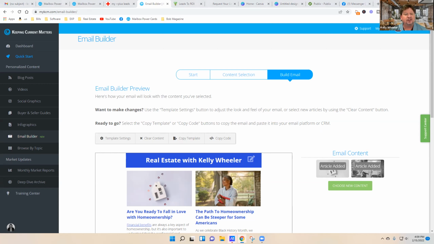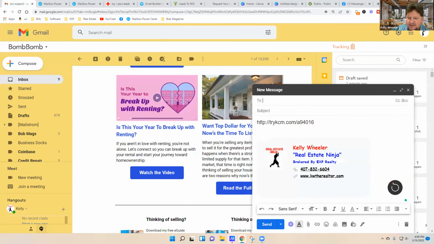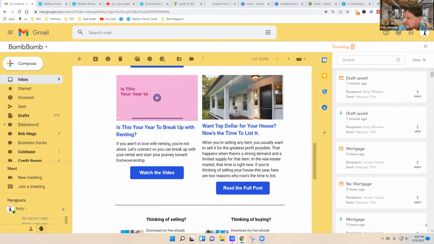Does anybody currently use Keeping Current Matters? Merlene does. Okay, great. So here's what's going to happen. I've got right here, this is a 14-day trial. It's like $29 a month. You do what you want with it, guys. I don't care if you get it or not. If they don't pay me monthly, I just love them.